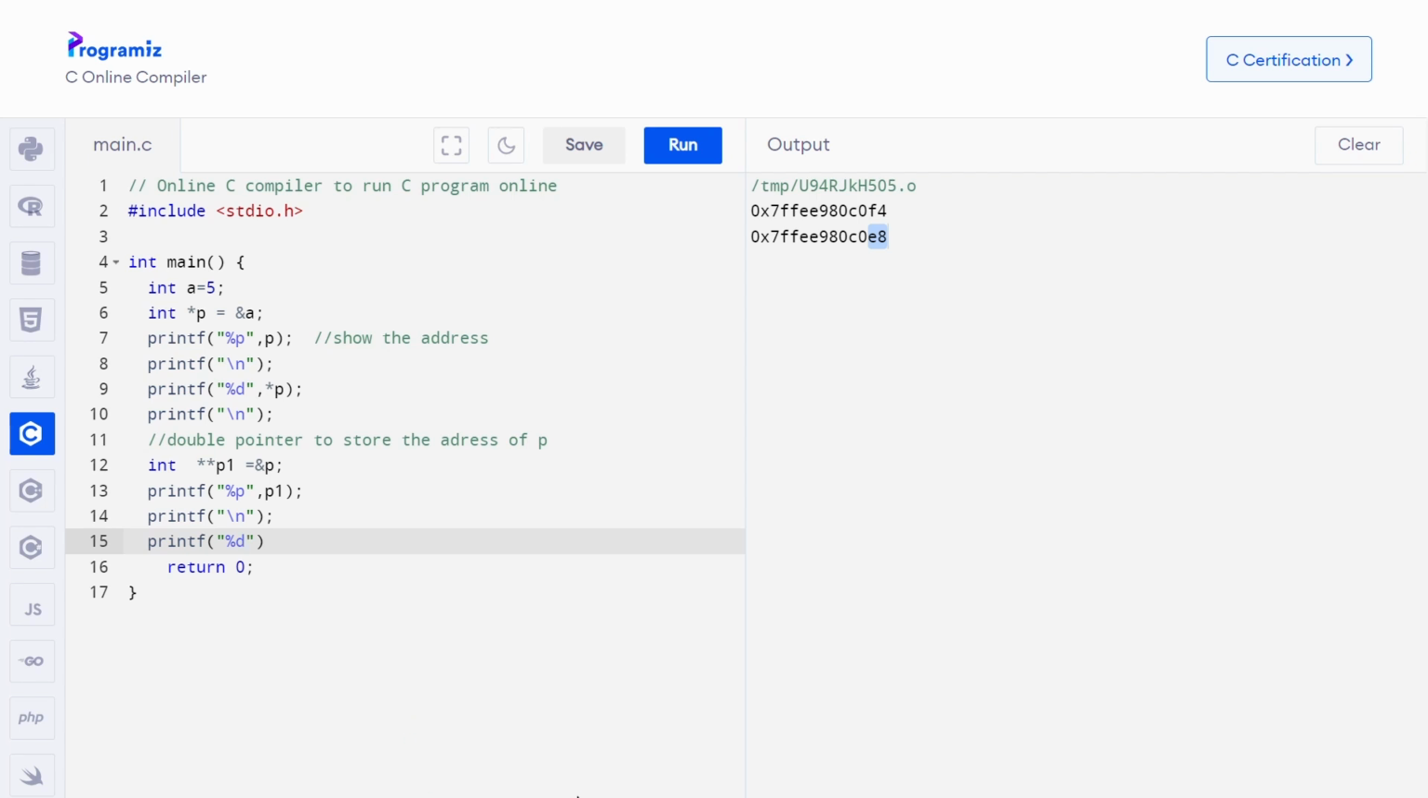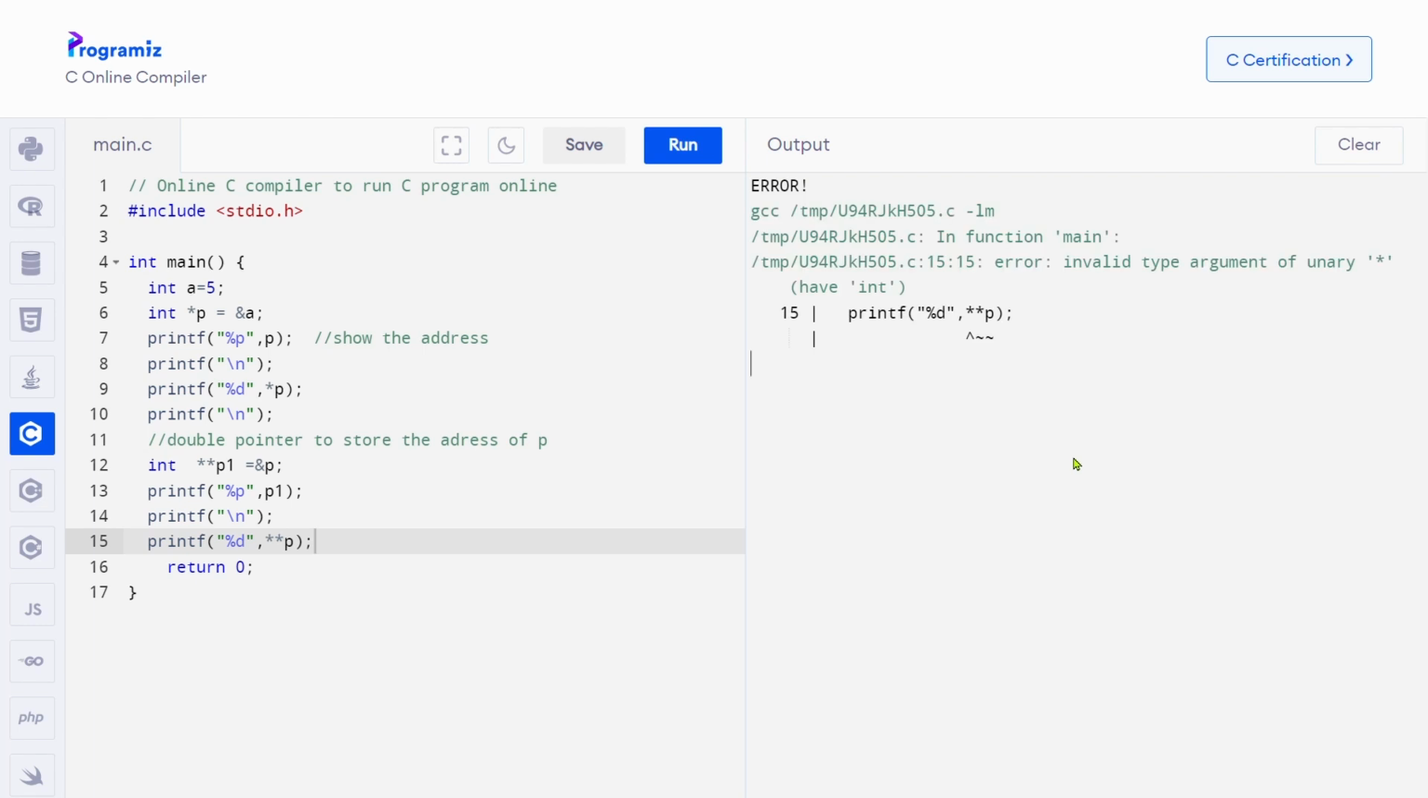%d, because the data type of A is integer, so I will use %d. Then double asterisk symbol, then P. Let's run this. First clear this one, then run this. Sorry, something is happening. One minute, let me solve this one.